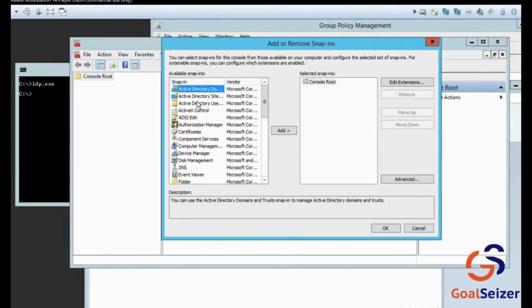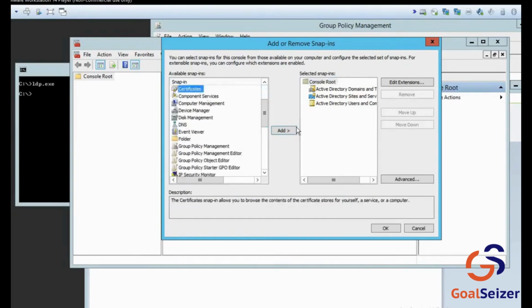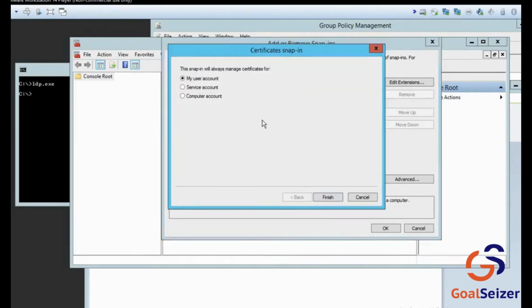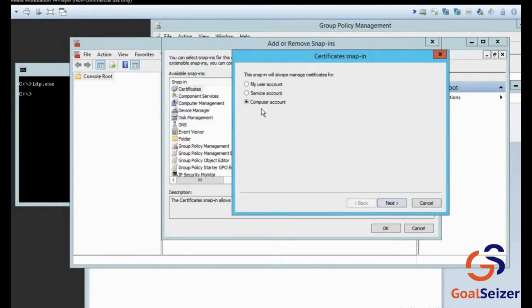Suppose I expand it a little bit. These are the tools that we often use in Active Directory: Domains and Trusts, Sites and Services, Active Directory Users and Computers, and the certificate part. These are the common tools that we use. So you can make a folder in which you don't have to repeatedly open dsa.msc.